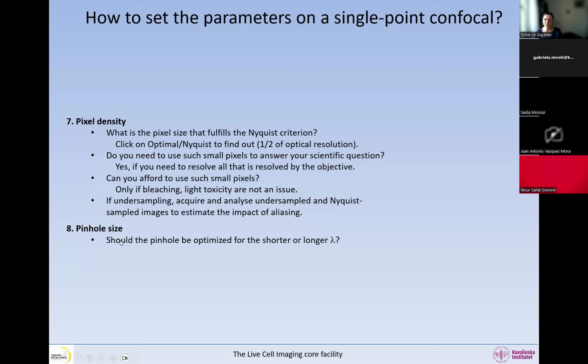And then we go to the pinhole. So the pinhole size, what do we do there? So basically, when we are imaging several fluorophores at the same time, we have only one pinhole, but we have different wavelengths. So you know that the pinhole size is related to the size of the point spread function, the main lobe of the point spread function. And this point spread function is related to the wavelength.